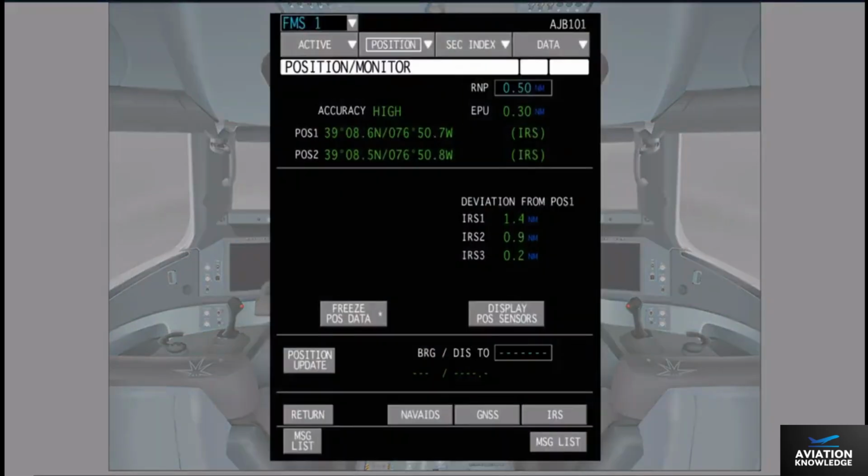The Flight Management System uses the required navigation performance (RNP) value together with the estimated position uncertainty value to define the navigation accuracy. Required navigation performance refers to the level of performance stated in nautical miles required for a specific procedure or a specific block of airspace.